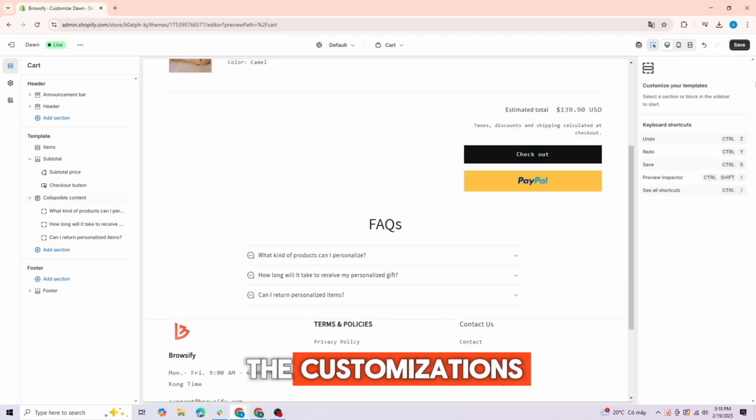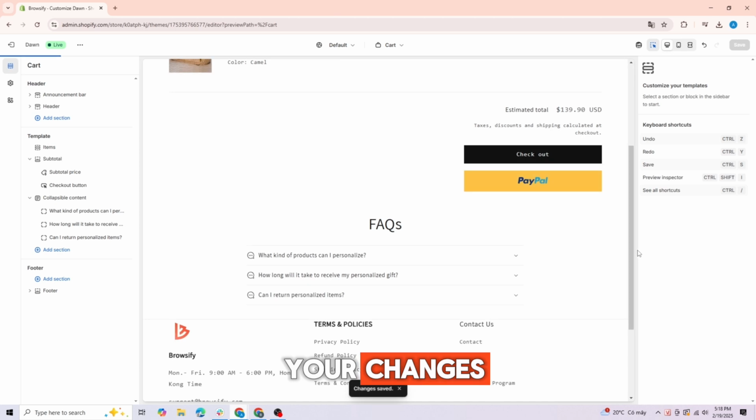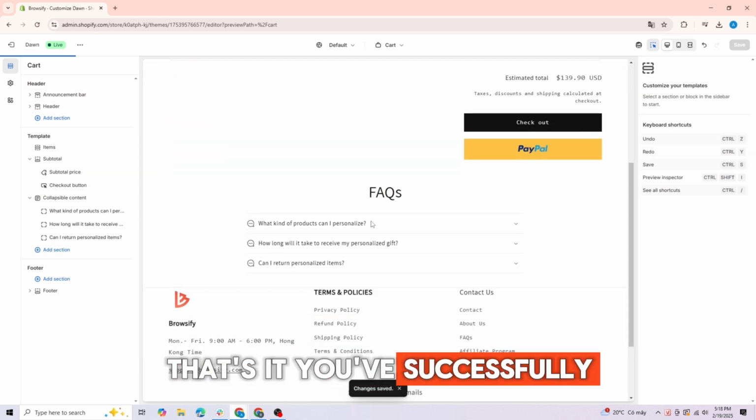Once you're happy with the customizations, make sure to save your changes. That's it. You've successfully customized your cart page.